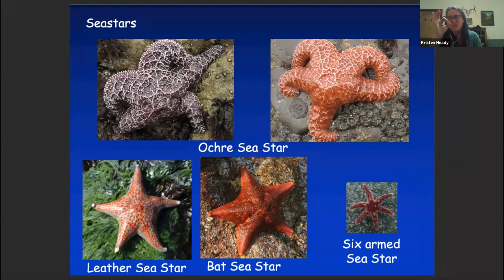And then there are bat stars, and then the little six-armed sea star, which are like the size of a quarter. And so when you're looking for nudibranchs, keep your eyes out for the six-armed starfish. The adults are about the size of a quarter, and the babies are like the cutest little things you've ever seen in your life. They're teeny tiny.